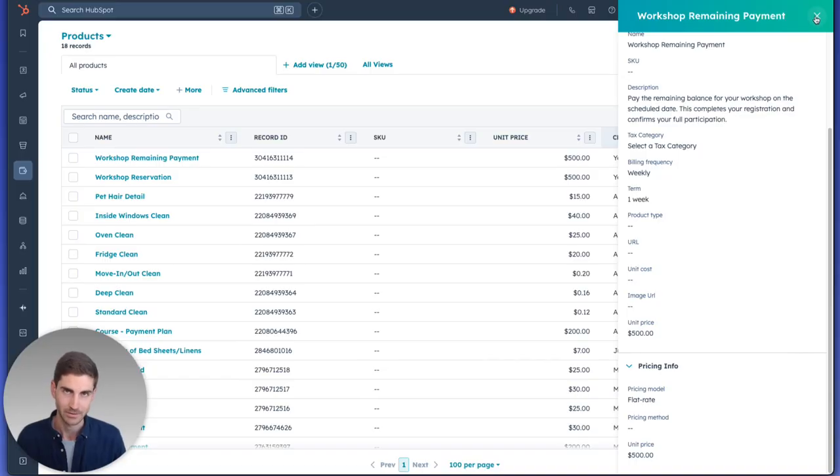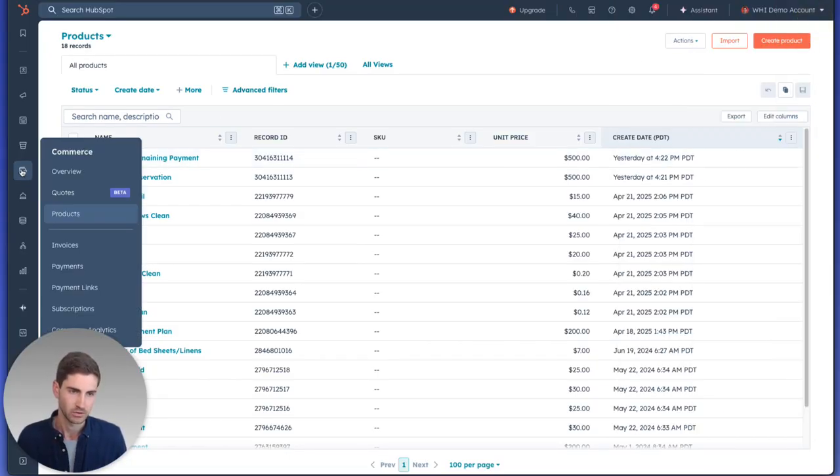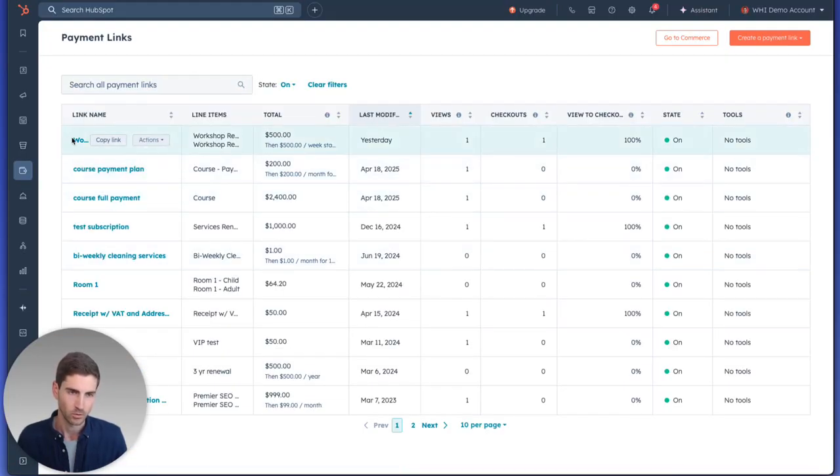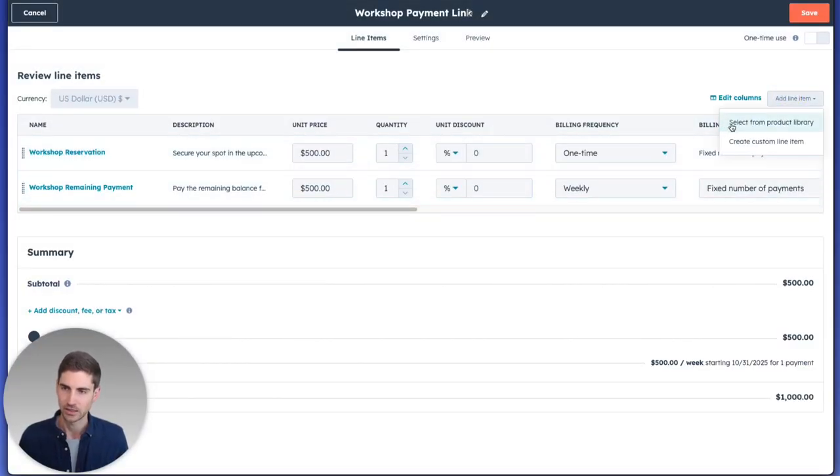What we're going to do in our example is go ahead and create a payment link. Now this same logic can be applied in quoting or invoices if you want to go about it that way. But for our example today, we're going to leverage a payment link. So to get there, we would go to Commerce and Payment Links. We've got our workshop payment link. Basically, all that I did was add 2 line items from our product library. So I have the workshop reservation and the workshop remaining payment.